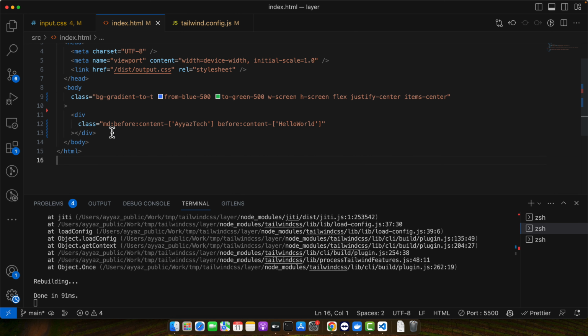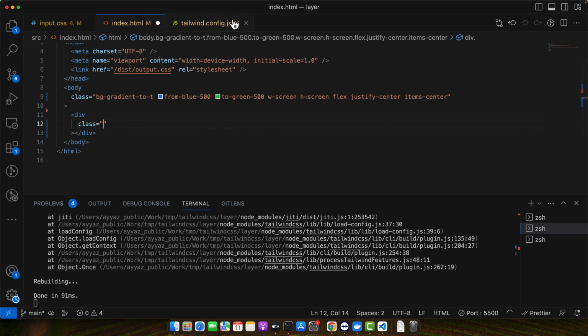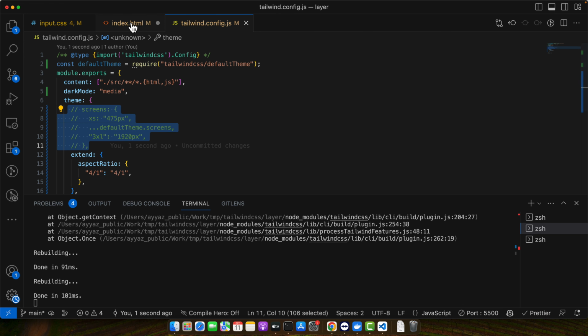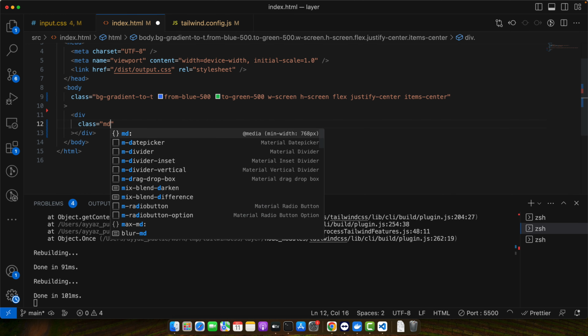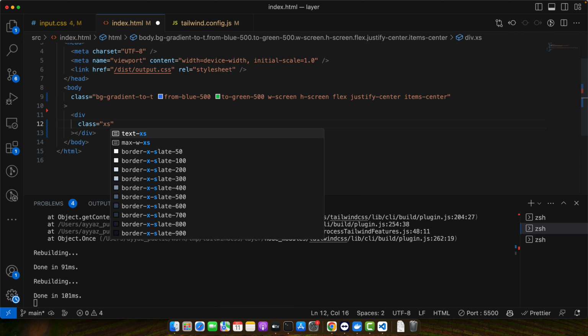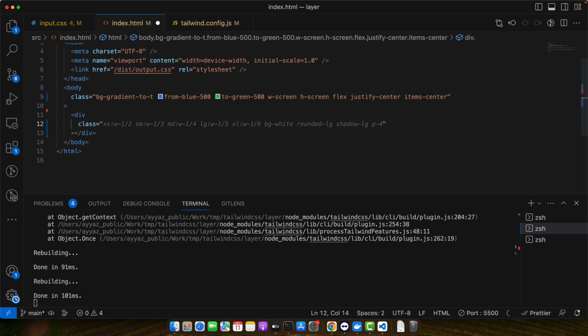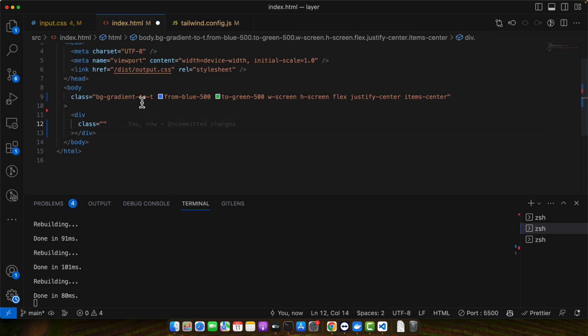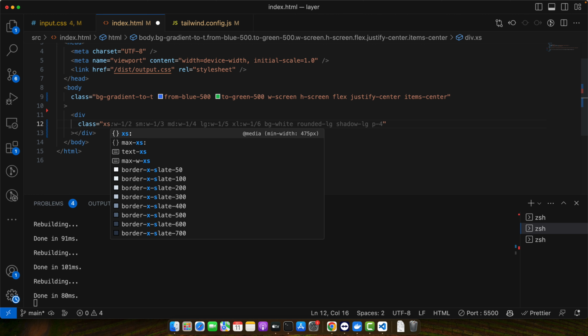So before giving it a try, I would show you that if you don't add those settings, then these two breakpoints would not be available. So let me comment it out and see. So here if you add MD, you can see the suggestion, but if you add XS, I don't see any breakpoint for the XS, but you can see it for the small one. Now if I uncomment it and try it again, you can see the breakpoint for the XS.